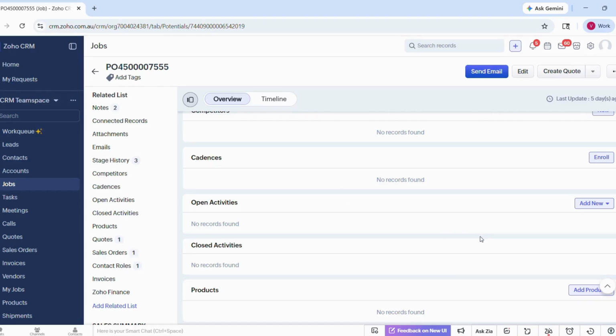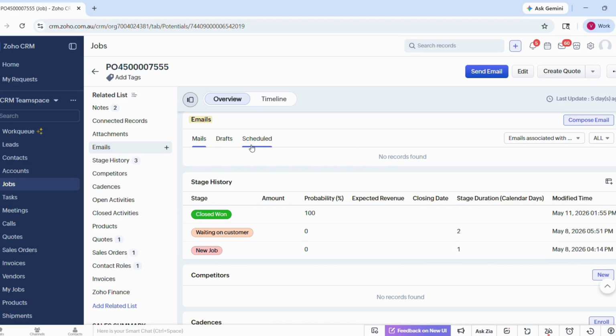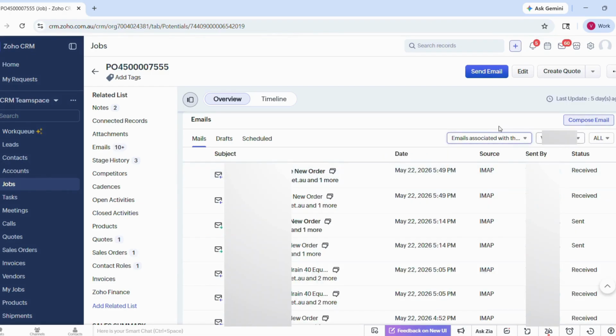After we save the client's contact information, let's check and see if the email thread is already shown. So let's go ahead and click on emails, but you see it's still empty. What you need to do is click on emails associated with the related contact and then click on Victoria, and you see it, there it is. You can now view the email thread.